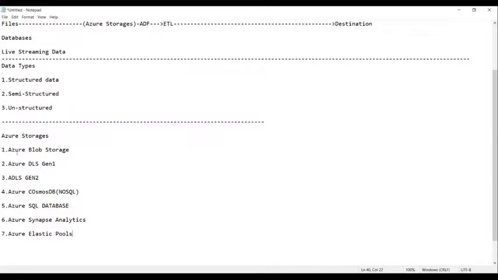So now these are all the storages. In Azure, basically, how many storages do we have? 90 plus storages are provided in Azure to store the data. Getting my point? Yes, everyone is clear?